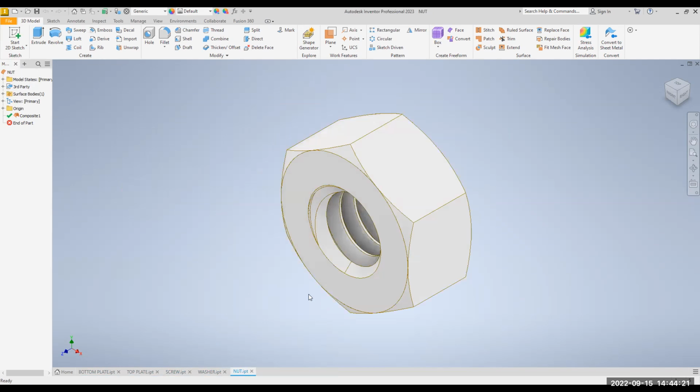Now we have to build our assembly. Is everybody with me? Or I may have lost some of you, but I'm making a video. I hope that this is recording.